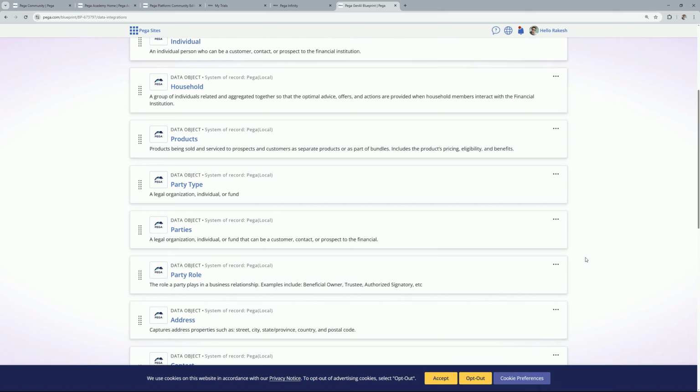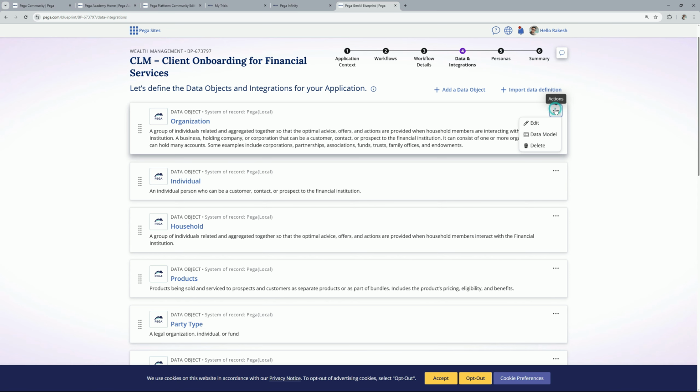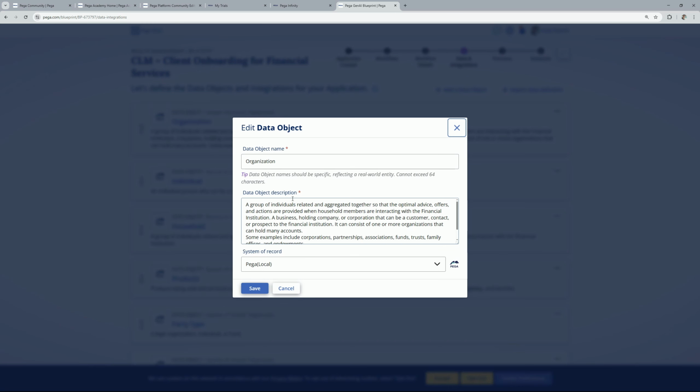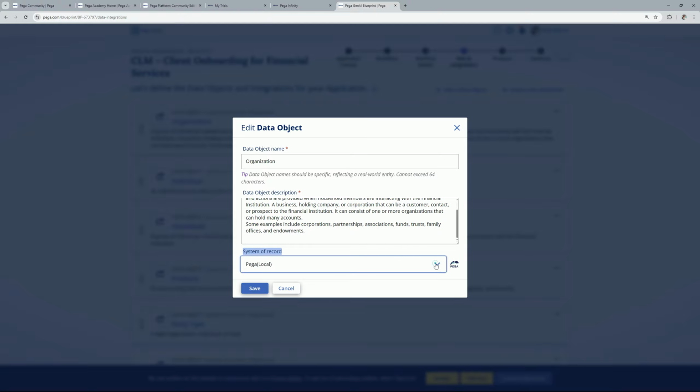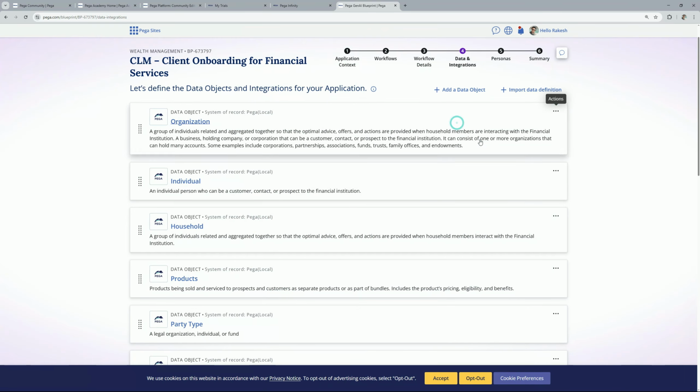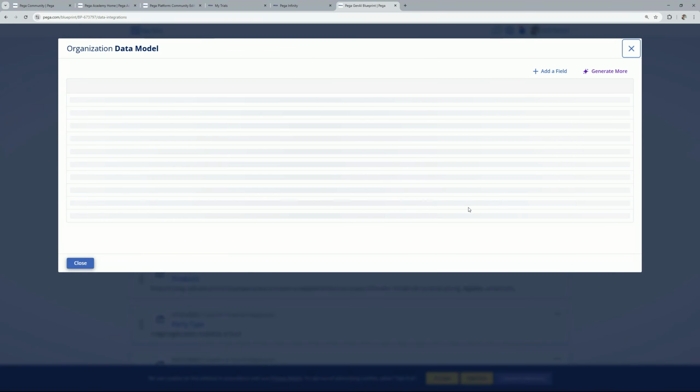For each data type, we get a couple of more options apart from delete, and those are edit and data model. If you click edit, it will allow you to change the data model name and its description. Also, you can select the system of records. Let's close this. And the next option is data model.